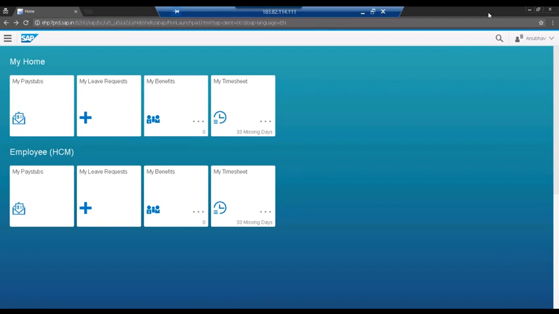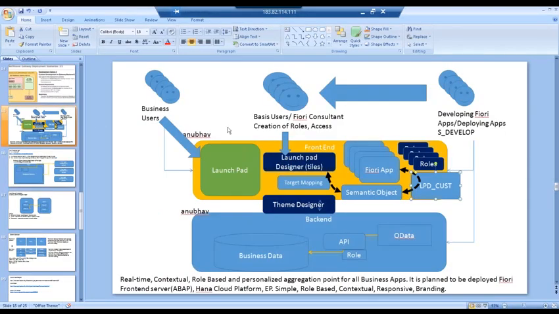Suppose there is some other error. If there is some other error, what you can do is, probably it is because the service role is not authorized to the user. In the backend system, the user may not have the role. I will show you that now.